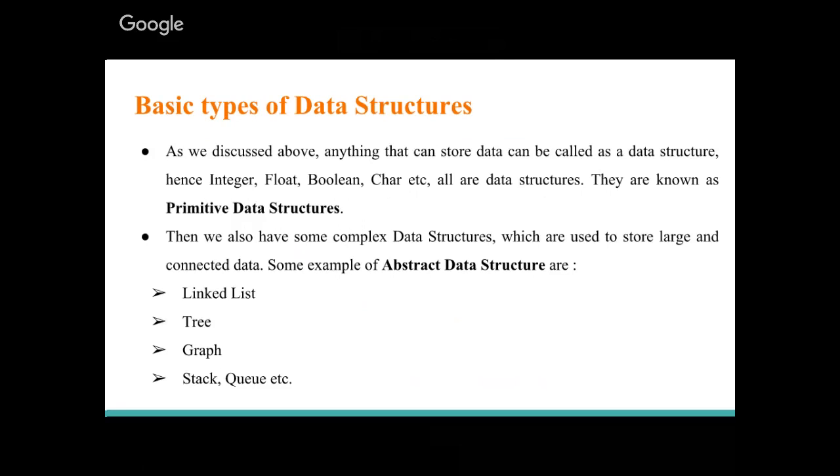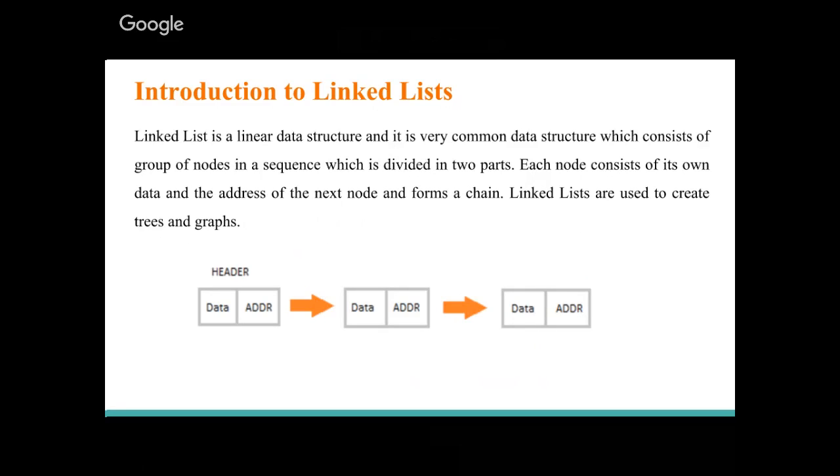Let's take a look at a few of these. So, linked list. A linked list is a linear data structure and a very common one, which consists of a group of nodes in a sequence, each divided into two parts. Each node consists of its own data and the address of the next node, and forms a chain. Linked lists are usually used to create trees and graphs. As you can see in the image, there is a header that contains data and the address of the next node. Now the next node again contains its data and the address of the next node.